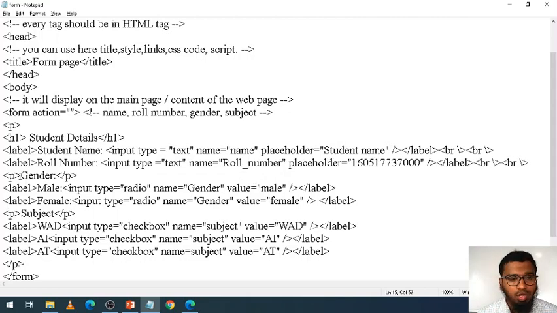And in the gender, if the name should be the same, then only if one is selected, the other one will be disabled. And in the checkbox, even if the name is the same, no problem, because you can select all the values. So this is a simple example related to the form. In the next class we will see more about get, post, and maybe do practical work.